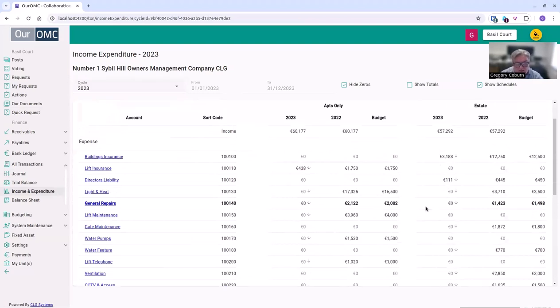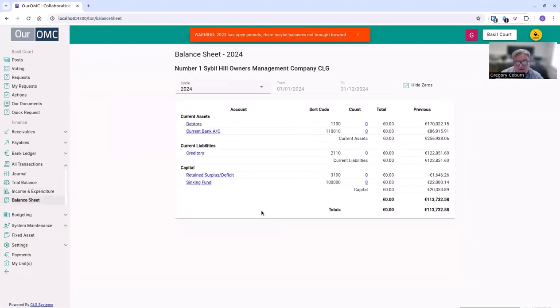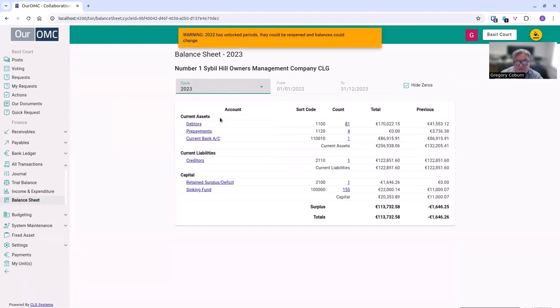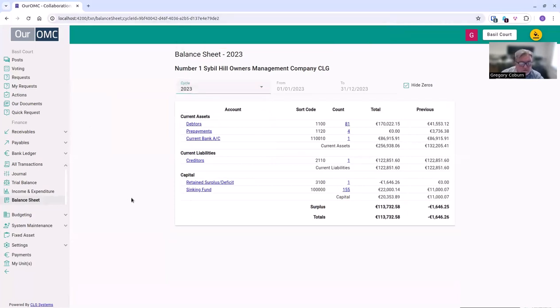So the trial balance, the income and expenditure, and the final mandatory report that you're going to need for the accountant, the balance sheet. Again, it's warned me that I haven't closed the periods. There it is, the balance sheet as it is through the year. It gives me lots of warnings there. Maybe I should give you a quick look at why I'm getting those warnings. In proper accounting periods, you put transactions in, and once they're in, you close the period and that's it, it's done.